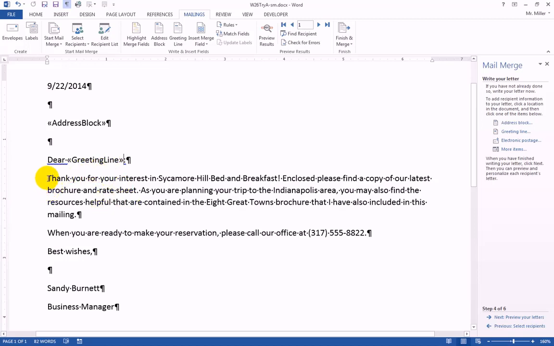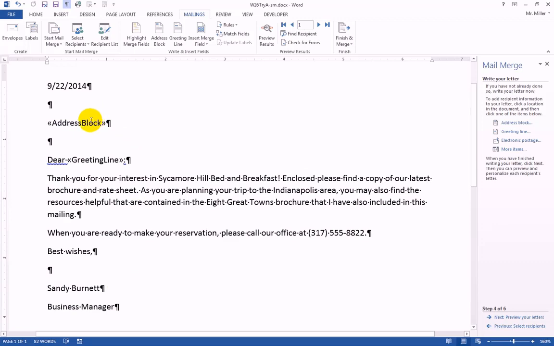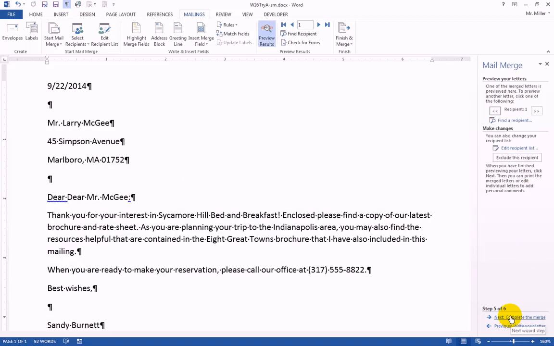Alright, now at this point my letter has the standard information of what I want it to say. It's going to thank you for your interest in Sycamore Hill Bed and Breakfast, etc., etc. So it's got all the information that's pre-typed, ready to go. All we've added to my letter at this point is a place for the address to go and for the greeting line to go. We're ready to move on to step number 4, which is to preview our letters to see if they look the way we want them to look.